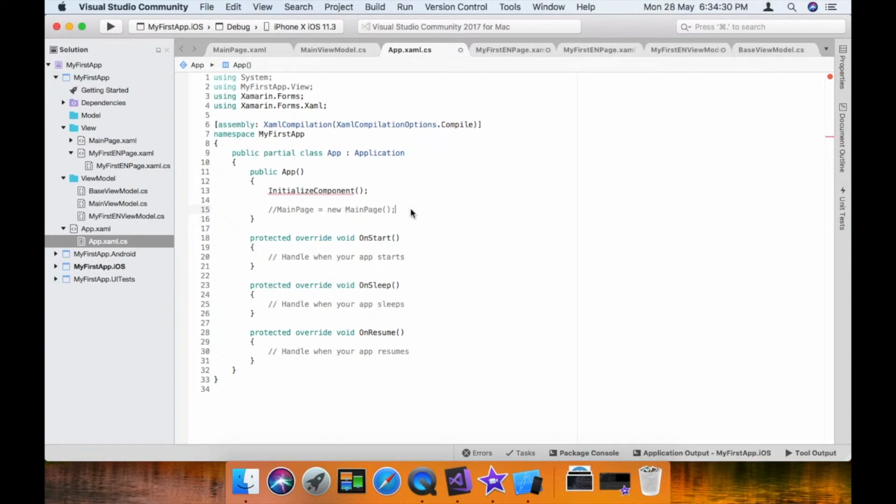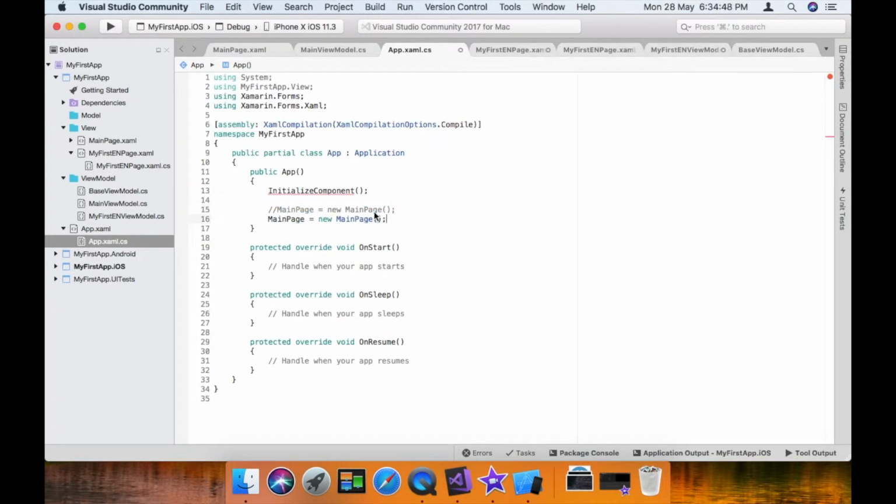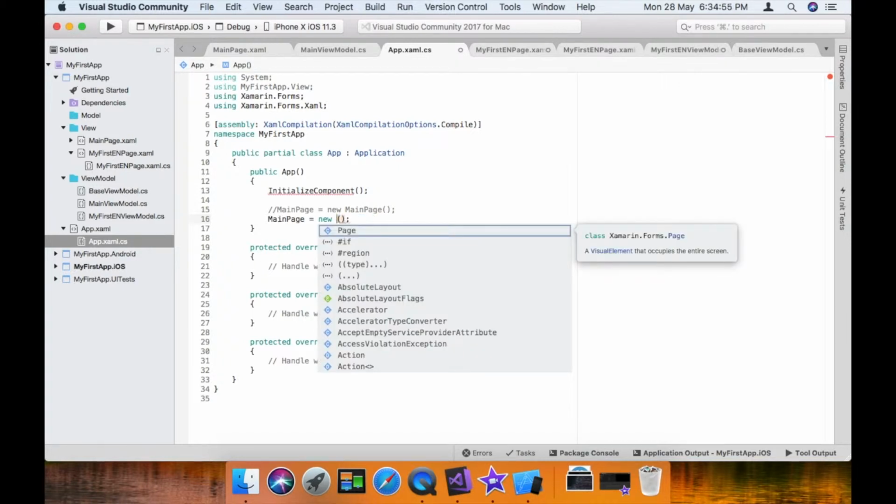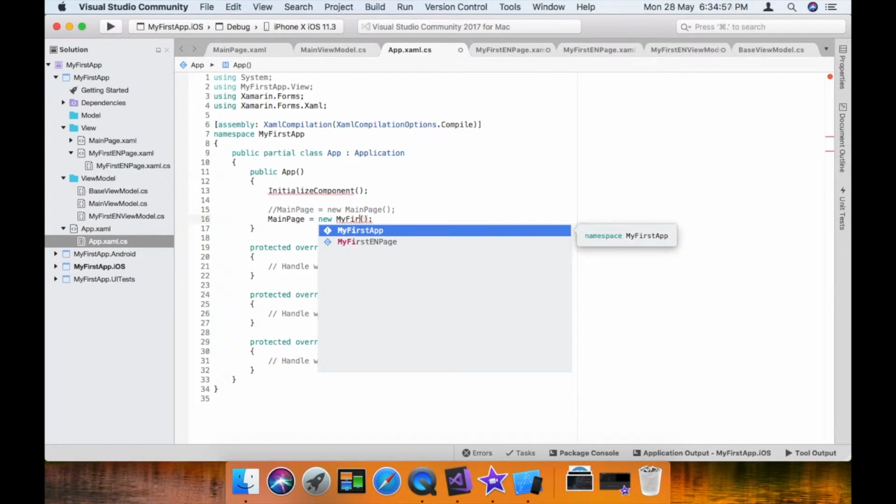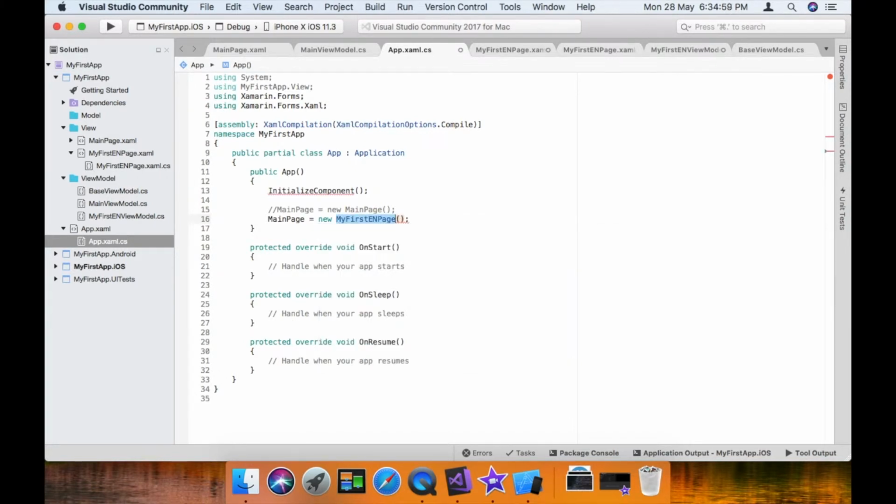I'm going to comment out MainPage = new MainPage, which refers to MainPage.xaml. Now we are going to target MyFirstENPage. So I'm going to copy that code and paste it in the next line, and change that name into MyFirstENPage. That's it.